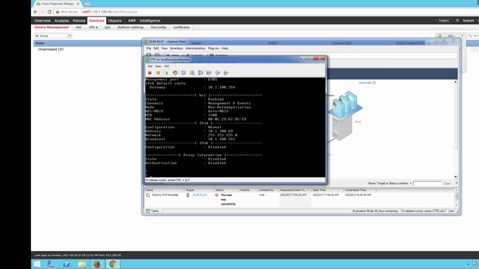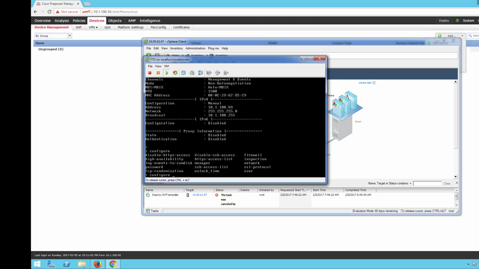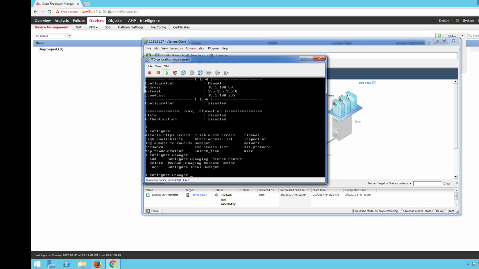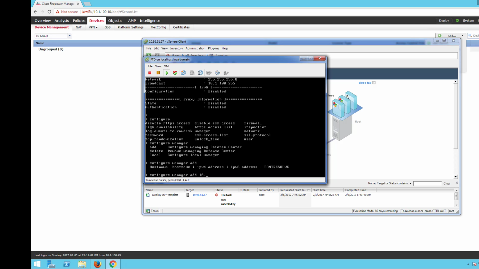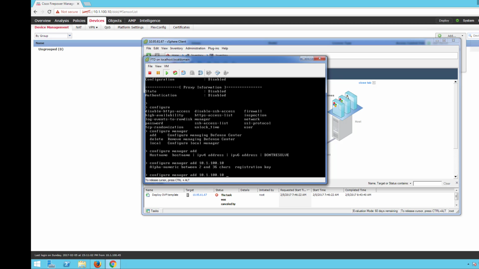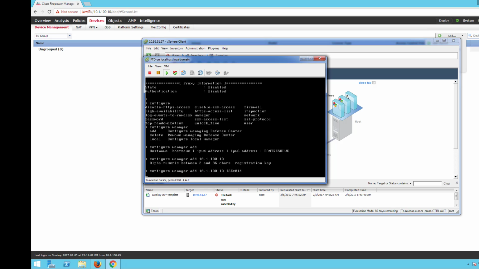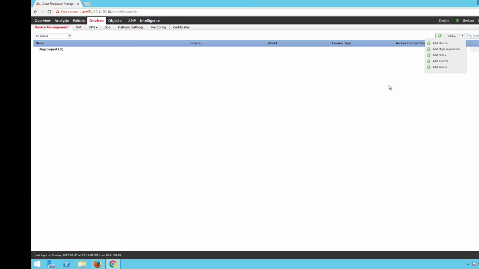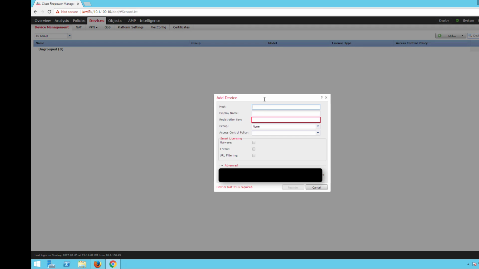So what we would do to aim it towards that configure manager, add, I think the next thing I do is 10.1.100.10. Then we have to give it a registration key. So it's going to be ice cold. Then over here, we're going to go ahead and add this device, which will be 10.0.69, it's going to be FTDV. Registration key is going to be ice cold.